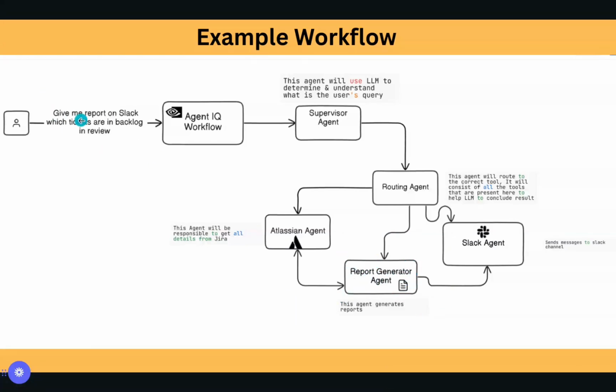Like if you enter a prompt and give some markdown data to your ChatGPT and ask it to generate a report and send it on Slack, then it won't call the Atlassian agent, and it will call the report generator agent directly because it has the data. So these agents could be called independently, and they could be called within the team also. The Slack agent can call the report generator agent, and vice versa. You can build them to work like a team or independently.